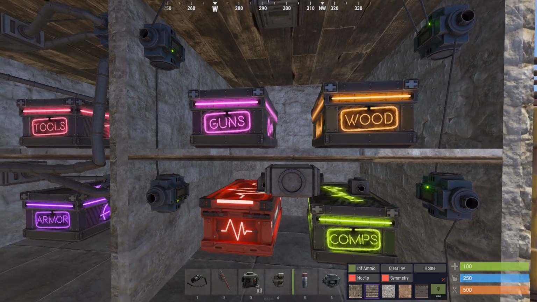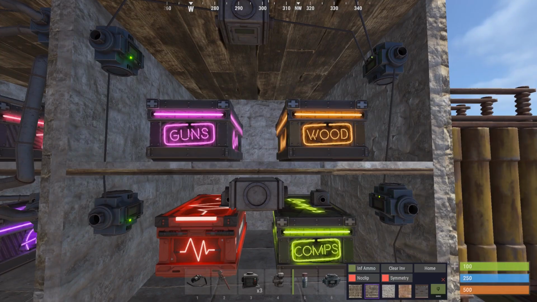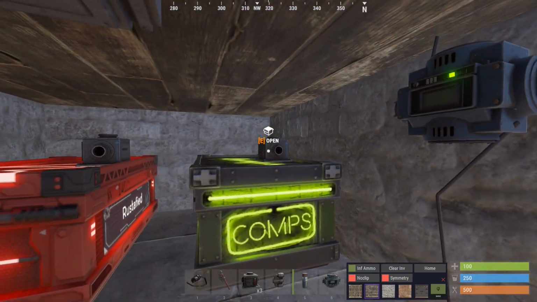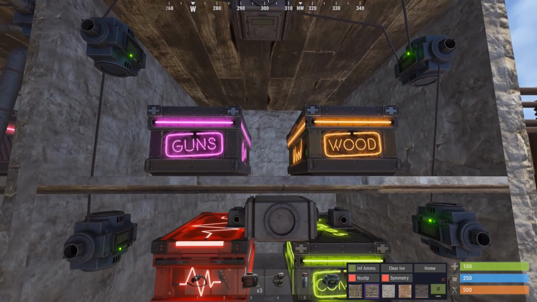Let's start with these boxes here. This is a very simple setup with 4 storage boxes. Every box has a storage adapter, a conveyor, and we also have a splitter in each row.